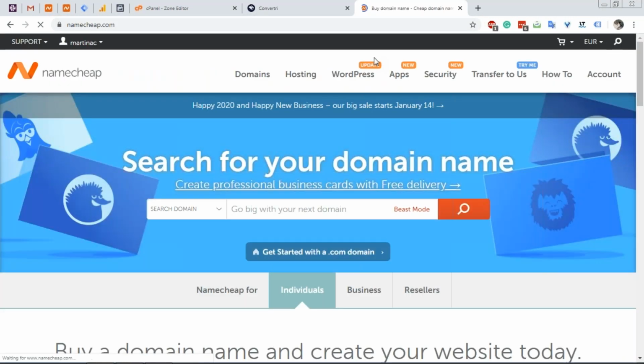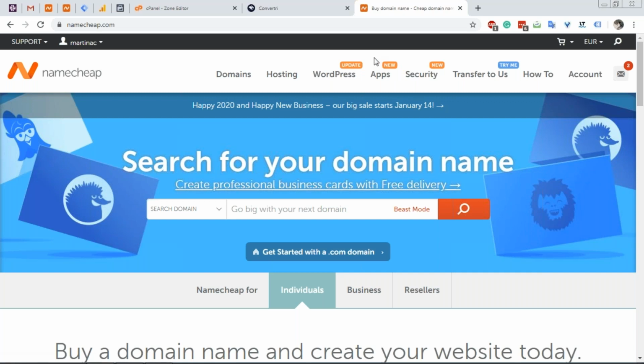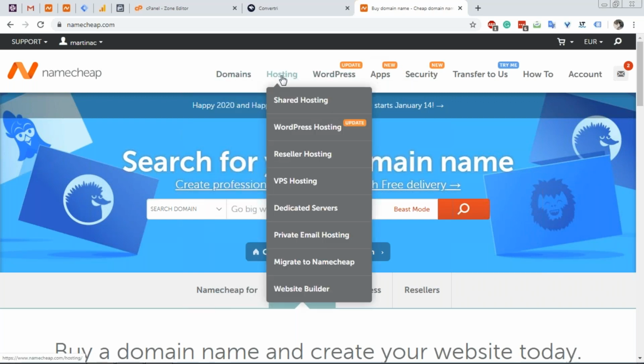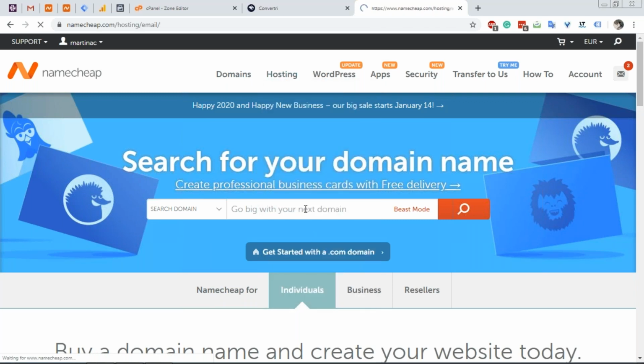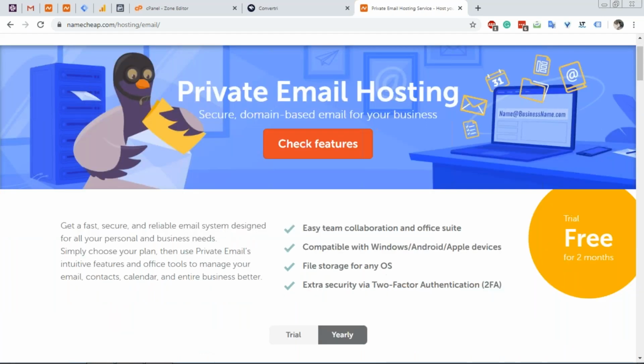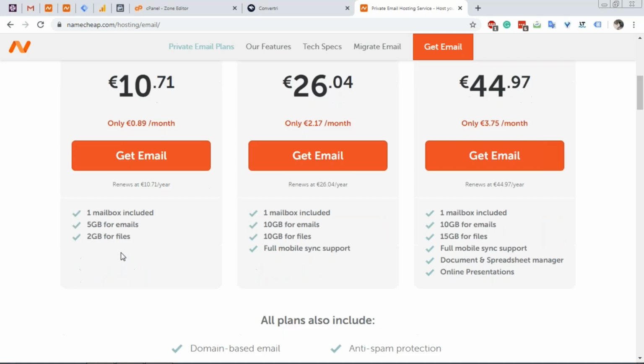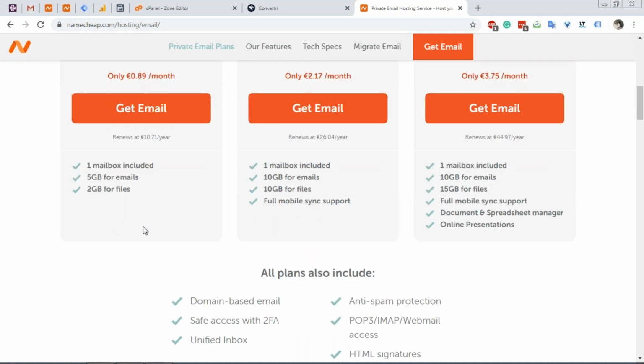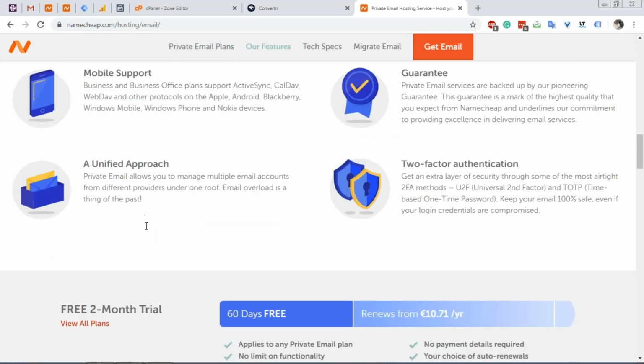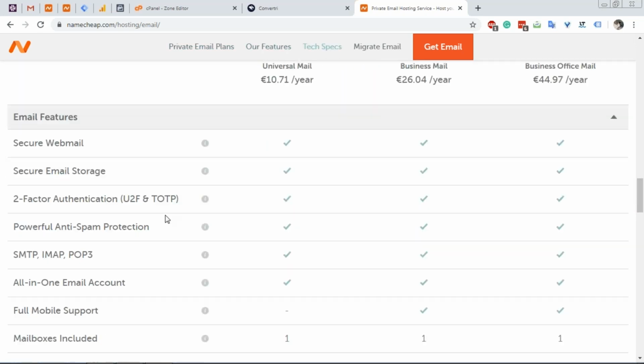if you go to namecheap.com and you haven't got cPanel or you don't want to use Google Suite or anything like that, but you want to have hosting, email, sorry, they have this private email hosting. This doesn't give you a cPanel. All this does is give you private email hosting. It's 10 euros 71 a year. You get one mailbox, 5 gigabytes for emails, and I believe you can create as many different names for your emails as you want.